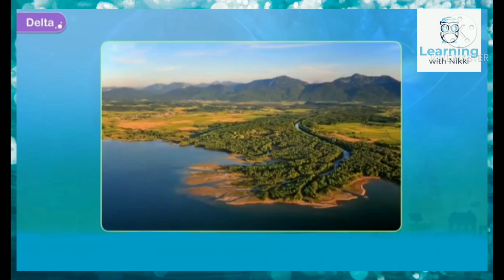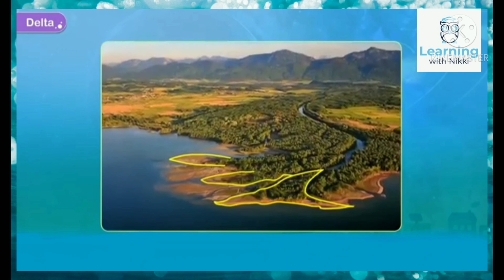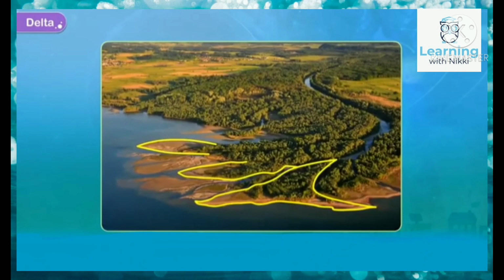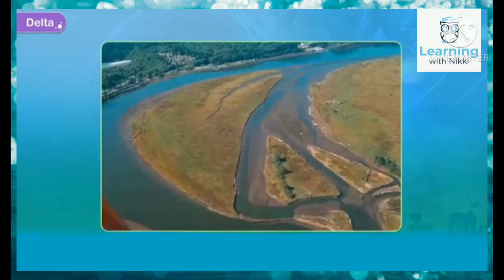Delta. Delta is a triangular low-lying plain or landform at the mouth of the rivers where the main stream splits into several distributaries. This is formed due to settling of sediments collected on the course of its journey down the mountains and plains.